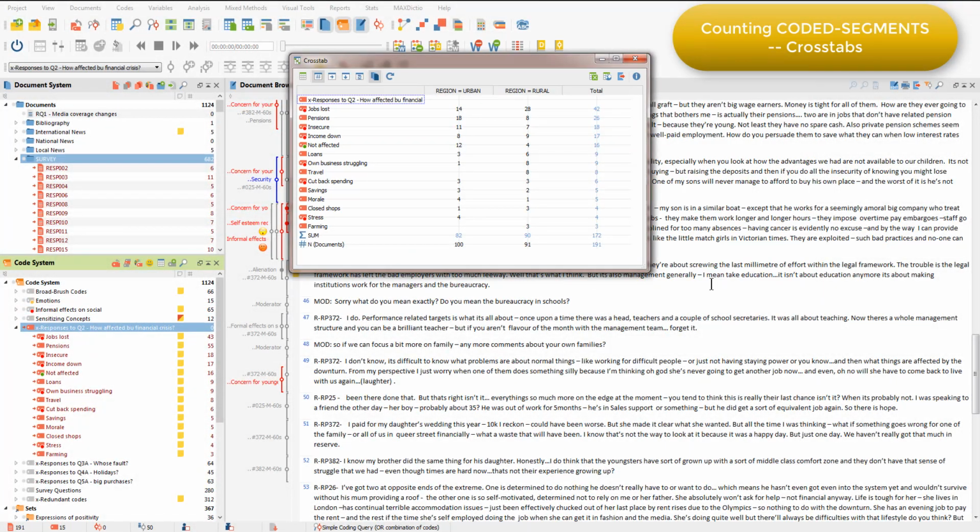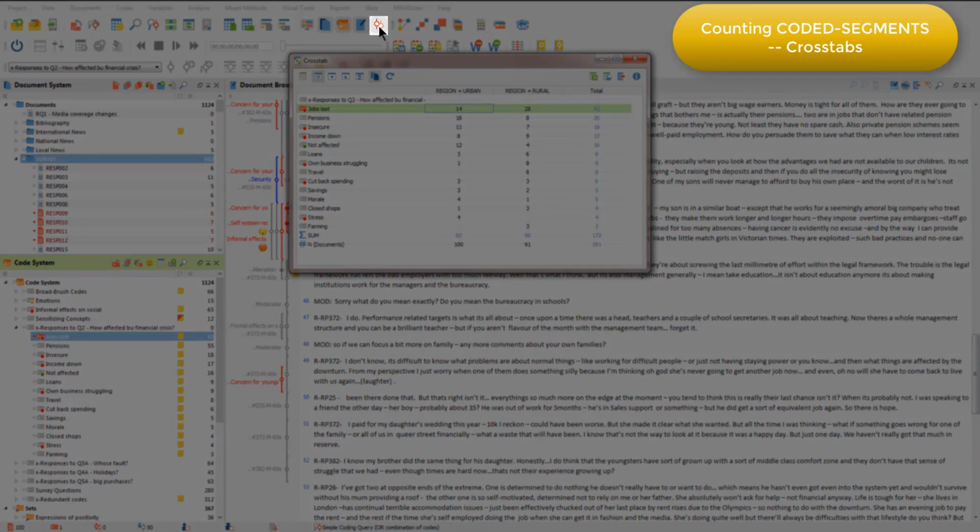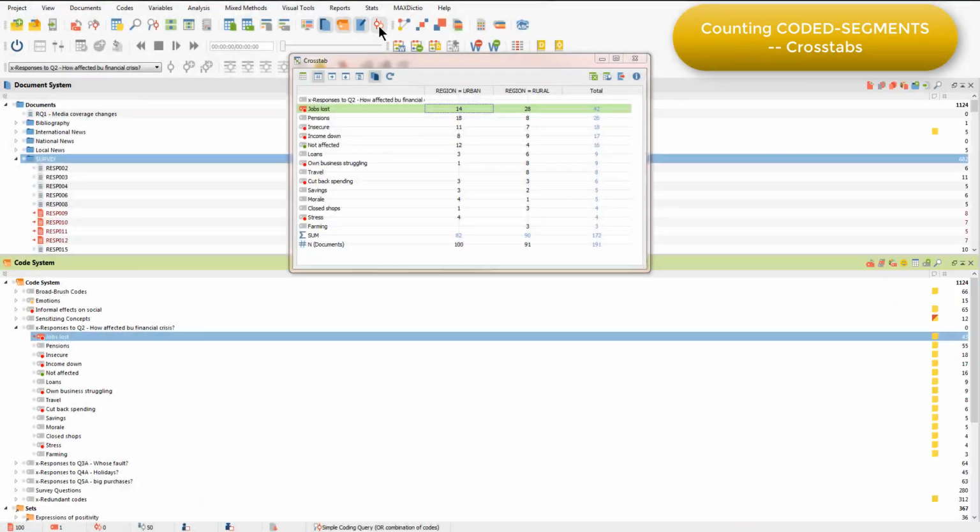And again, the table is showing us the number of coded segments at each code amongst either the urban or the rural participants. In the usual way, I can access the coded segments themselves by double-clicking on one of the numbers. But of course I need my Retrieve Segments window open in order to view them.